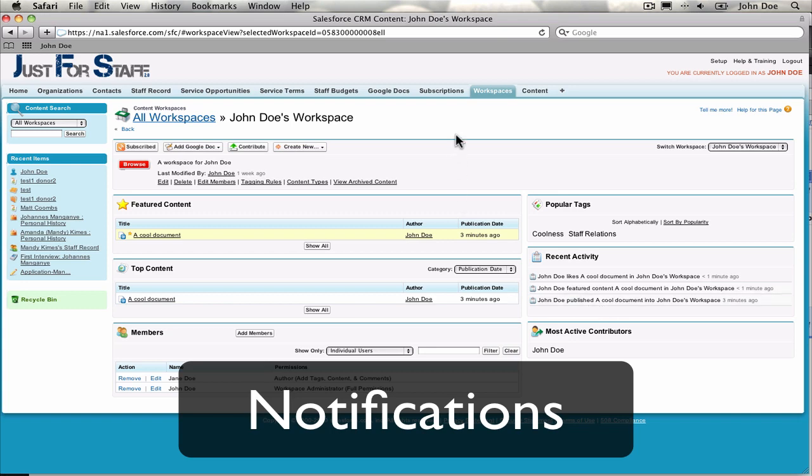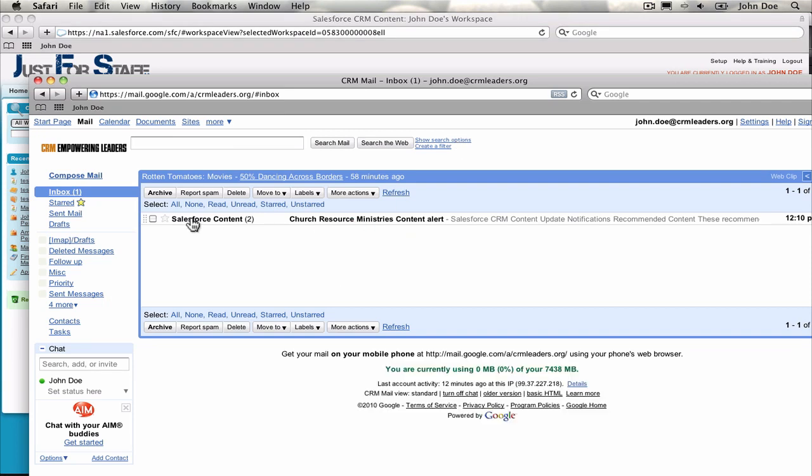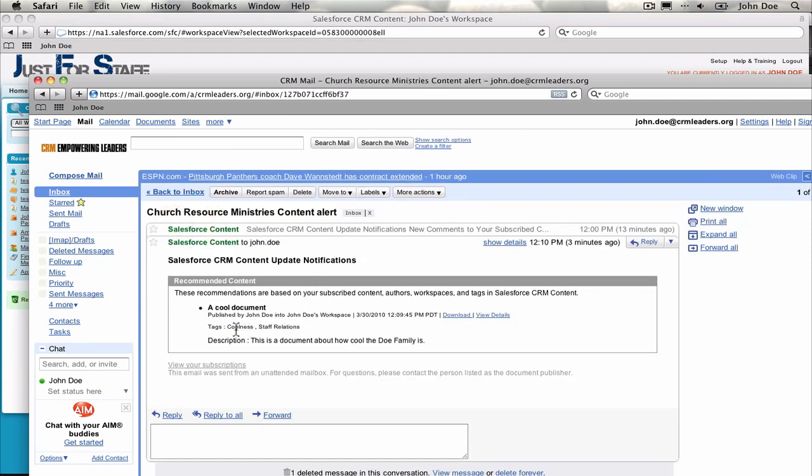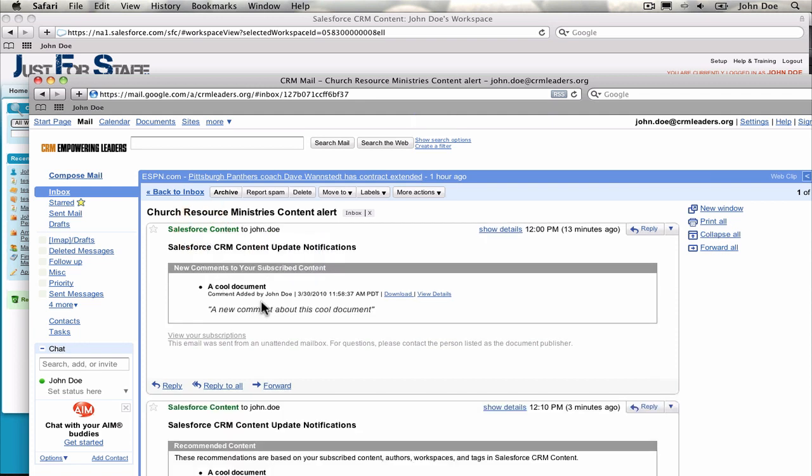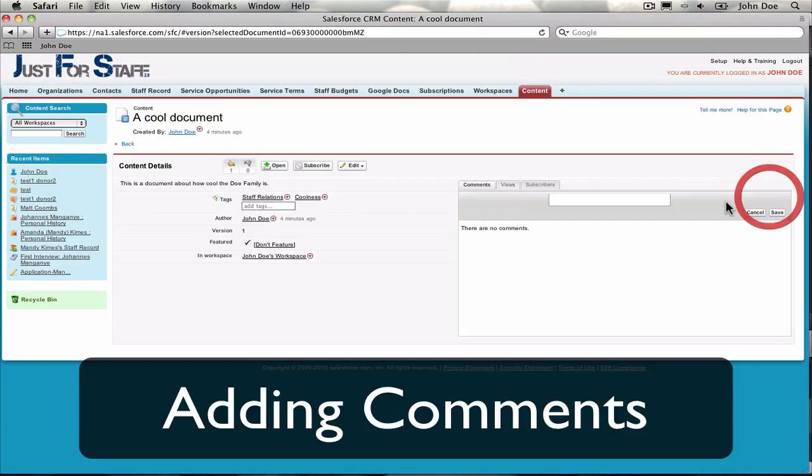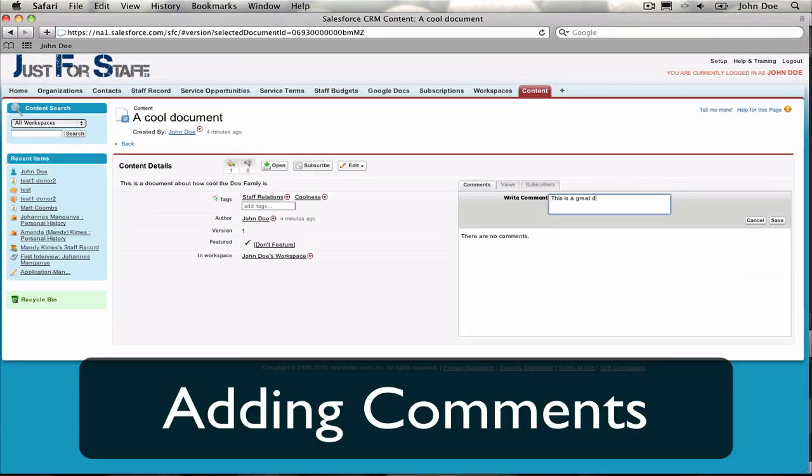You can also see that John Doe should have received an email letting him know that someone had added something to this workspace. Here it is. This is just an email from Salesforce letting him know that something's been added. This is a new comment about the cool document. So it's just a comment that happened. I'm going to make a comment on this.